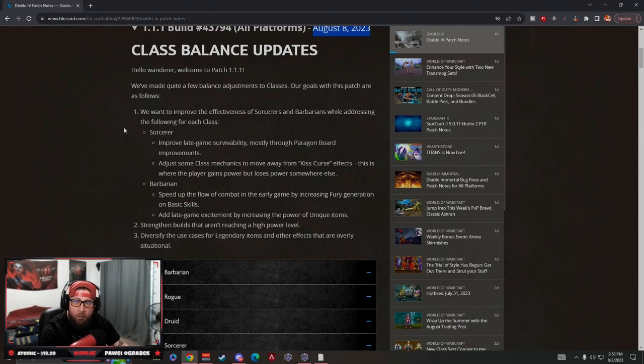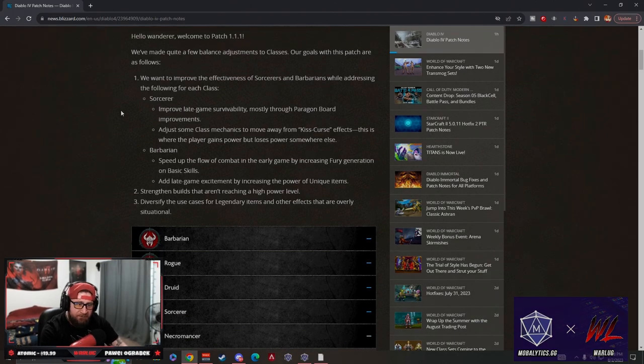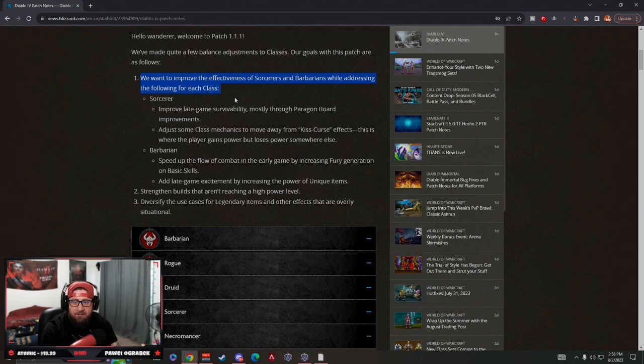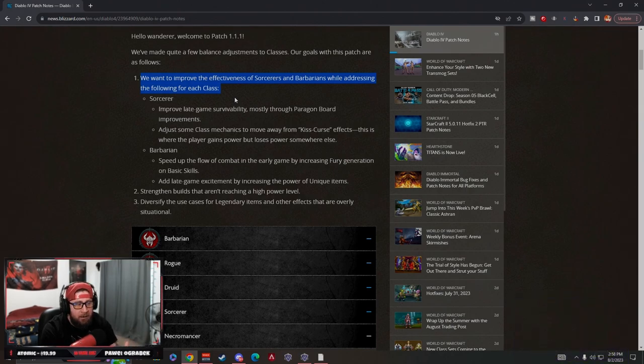I did go over this and look at it before the video, but it doesn't look like too much has changed outside of what they had said before, but let's skim through all this. So the big thing that came out of this is the big buff to Sorcs and Barbarians, mainly because Sorcs had a hard time surviving in the end game. And then Barbarians, as well as Druids, in my opinion, have a real hard time with their resource generation.